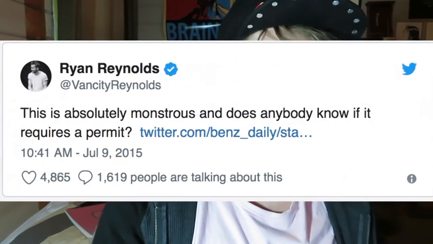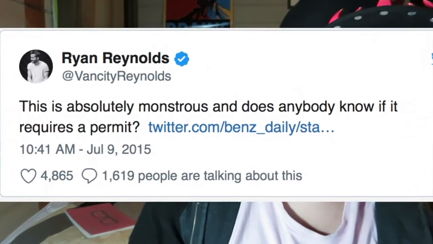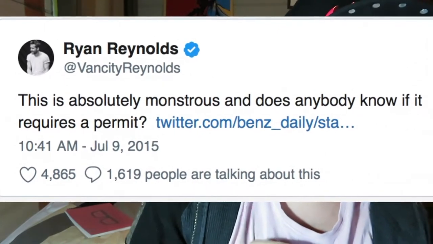This is absolutely monstrous, and does anybody know if it requires a permit? What is it? Oh my god! Honestly, not that bad. At least it'll teach the kid to get rid of their fear of heights.